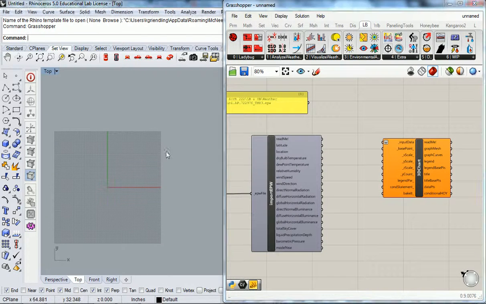Okay, so now what does a graph actually look like? Let's take the dry bulb temperature and plug it into the input data.